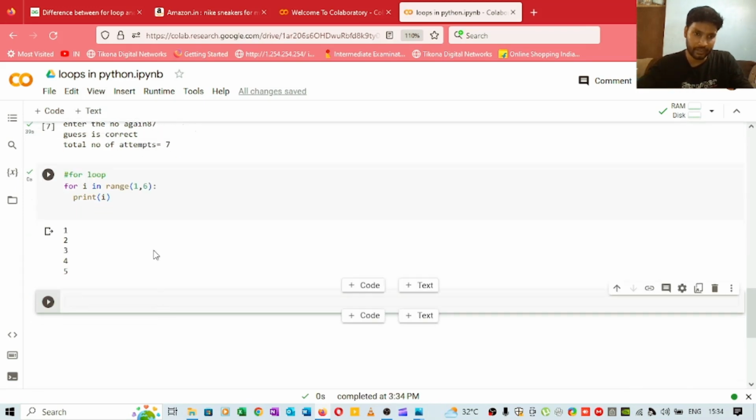See, and one more thing, whenever we are taking range under that for loop, the first number is included and the last number is not included. That means we will get the output from 1 to 5, and the 6 will be excluded. That's why we are getting these outputs from 1 to 5. We are not including 6.